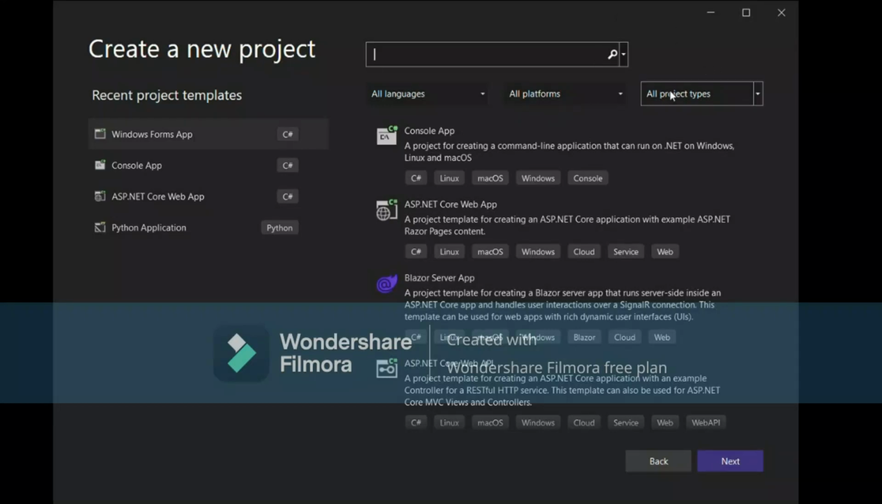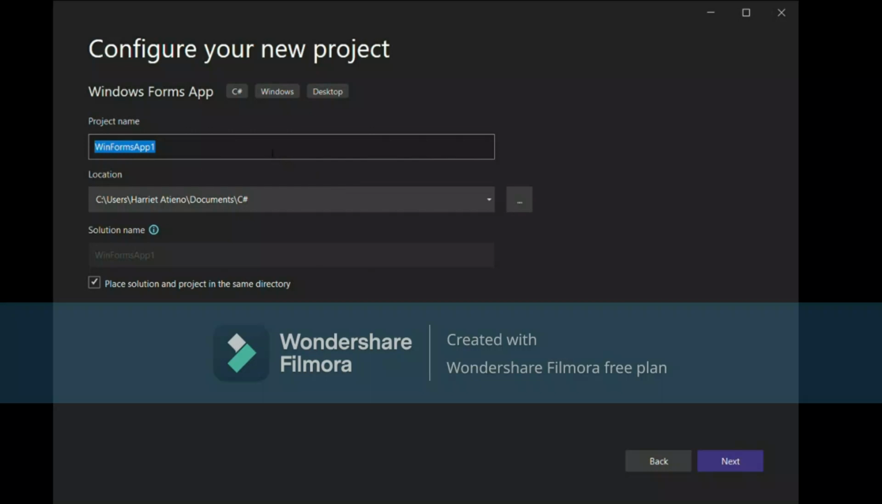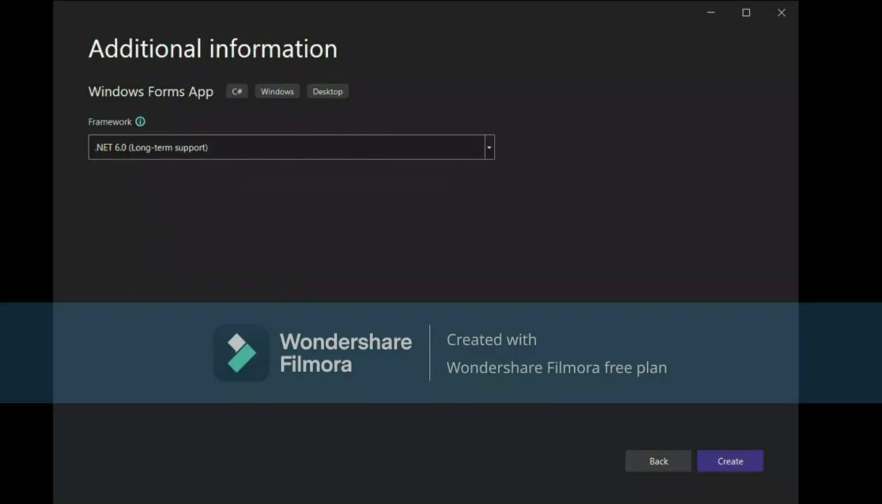Hi guys, today we'll be making a calculator, and the first thing we need to do is to go to Microsoft Visual Studio and access the Windows Forms app. We're going to name it, and we'll create.